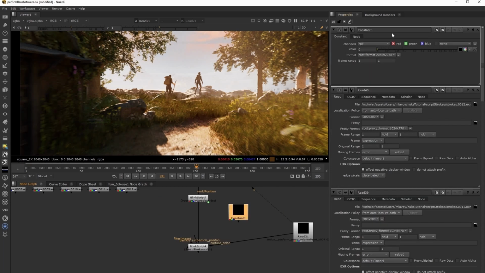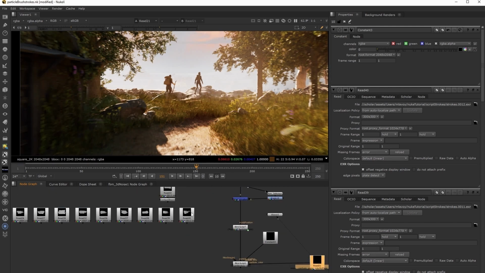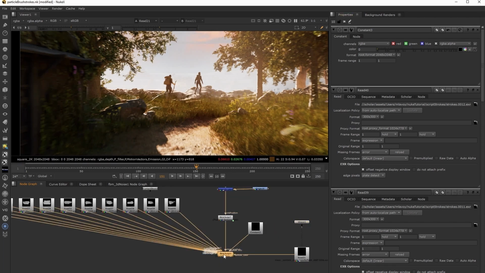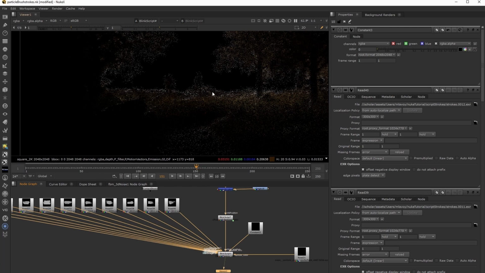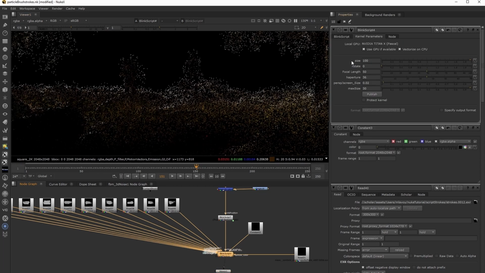But for now, I'm just going to put a constant as a placeholder so we don't get any Blinkscript errors while we're testing out the result. And then for these 12 brush input textures, I'll have to connect all these to our inputs, but I'll quickly pause while I do that. With everything connected, we view the result and we see the colorized individual brush strokes coming through, but they need to be scaled up quite a bit.